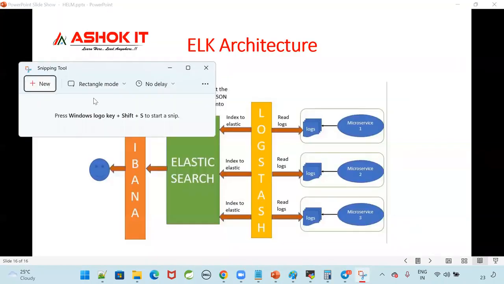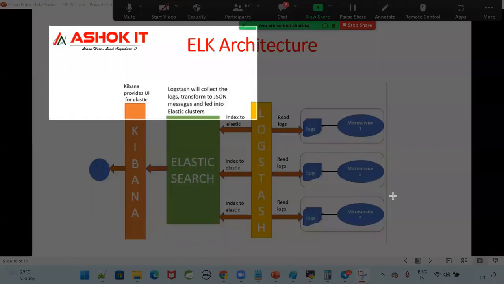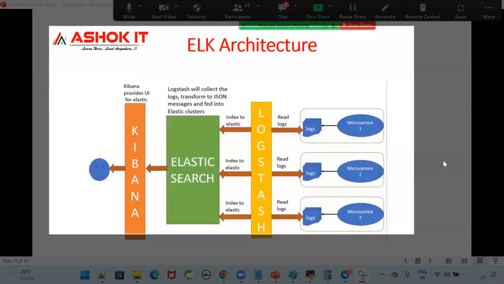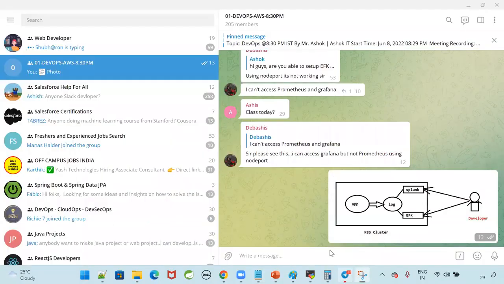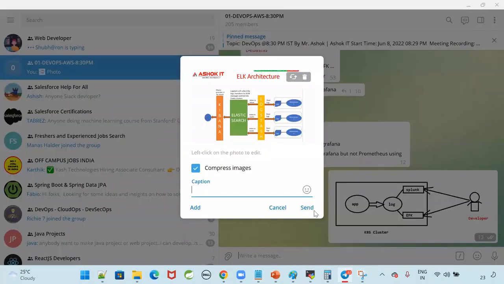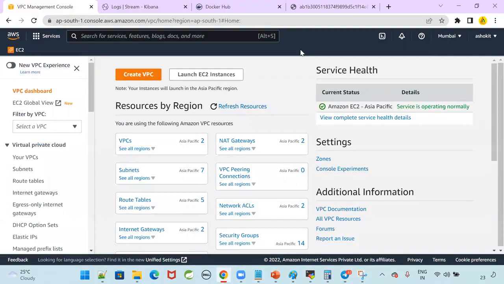Okay, fine, guys. Now, in tomorrow's session, I'm going to explain how to work with the Nexus repository. And I will show you resume preparation. All those details I will take in tomorrow's session. Tomorrow morning, we have a class at 8 o'clock.